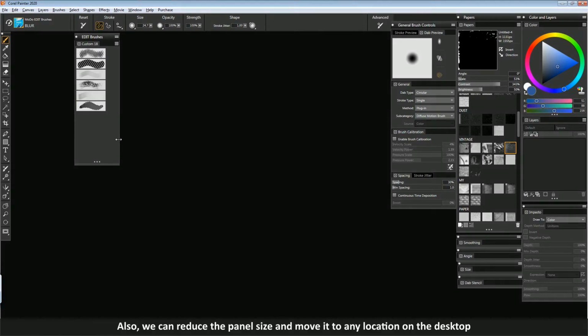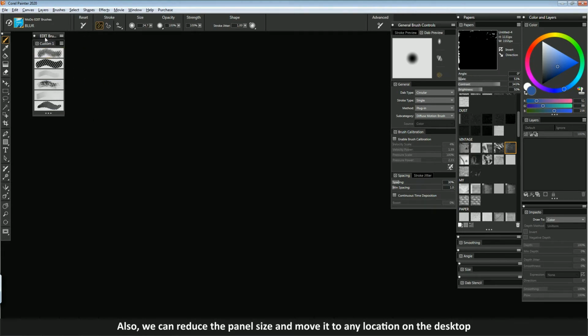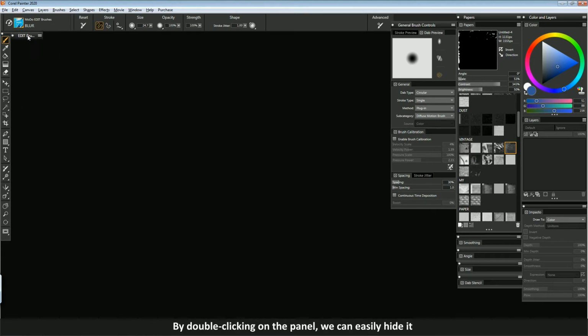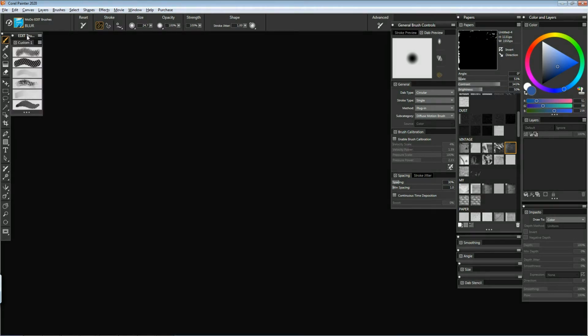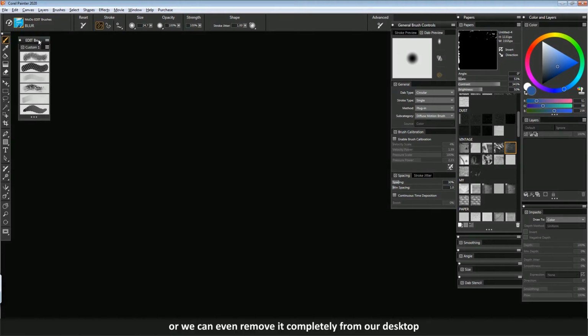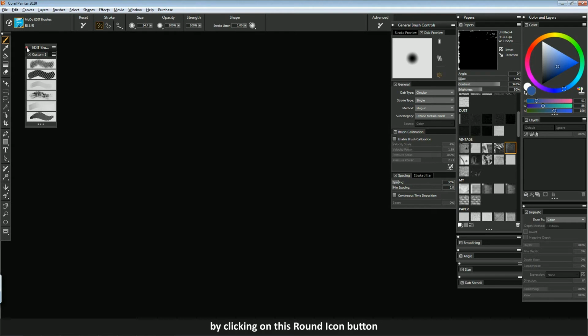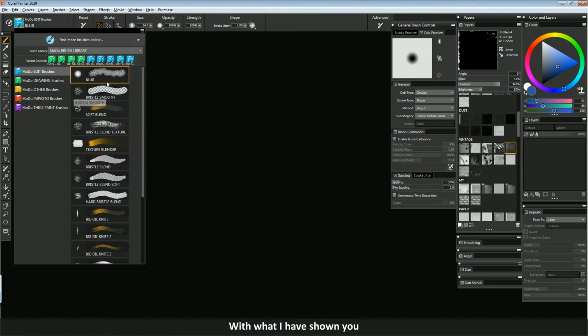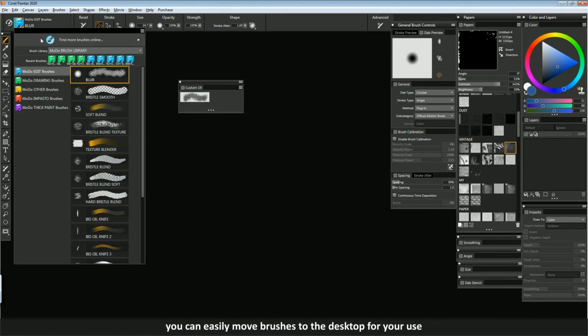Also, we can reduce the panel size and move it to any location on the desktop. By double-clicking on the panel, we can easily hide it. Or we can even remove it completely from our desktop by clicking on this round icon button. With what I have shown you, you can easily move brushes to the desktop for your use.